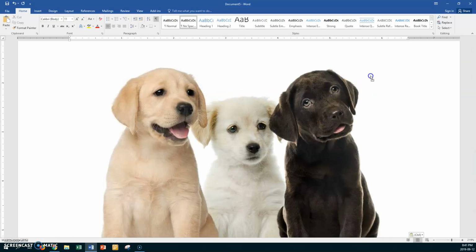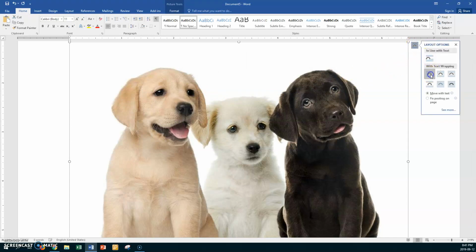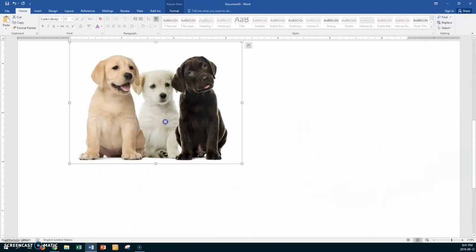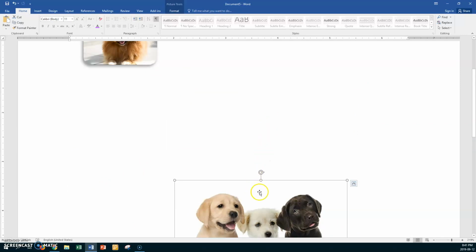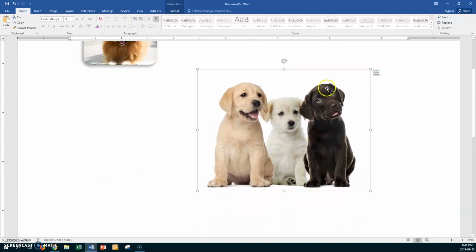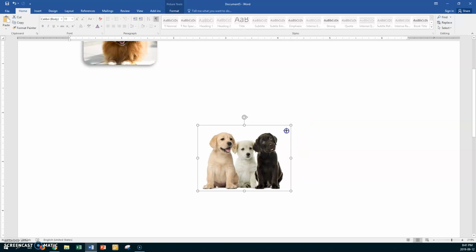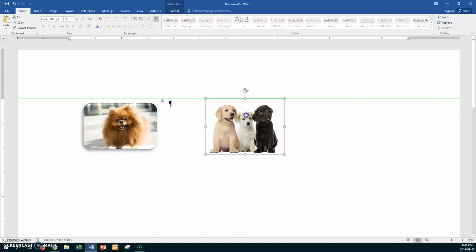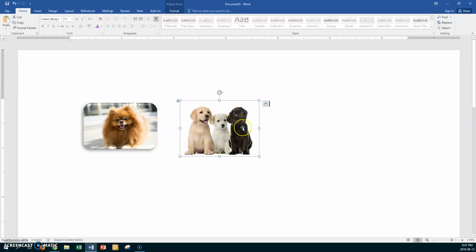Alright, now this is a large picture, so first of all make it square so that you can move it. Then grab a corner handle and size it down. And I'm going to move mine over here so that you can see mine's way down on the page because it was large. So I'm going to size it down and move it up. Alright, so that you've got two pictures there.